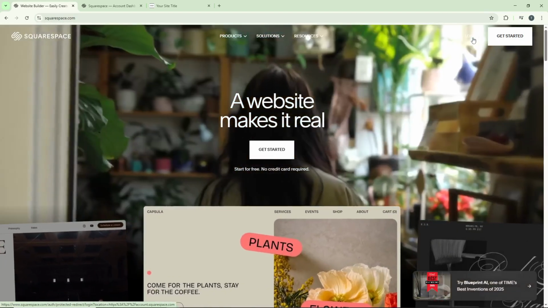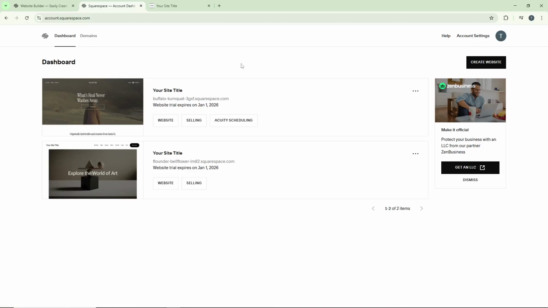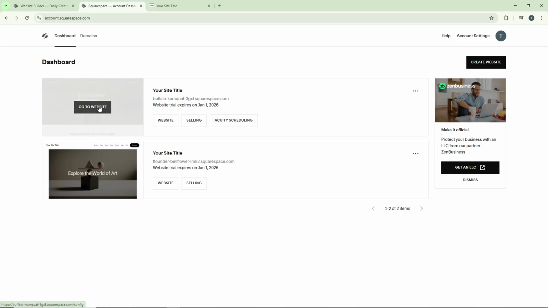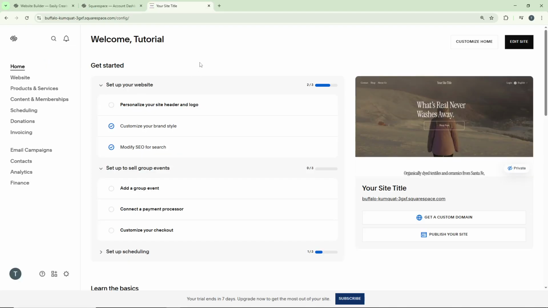After logging in, you'll be taken to your dashboard where you can see all the websites associated with your account. If you manage multiple sites, this is where you'll find them all listed. Simply click on the website where you want to change the site title. This will open up that specific site's management area.